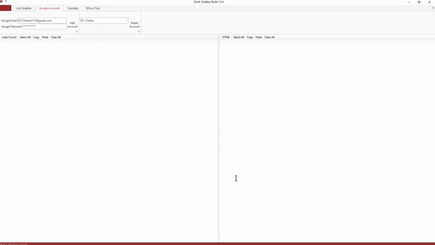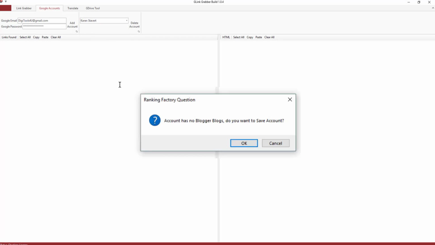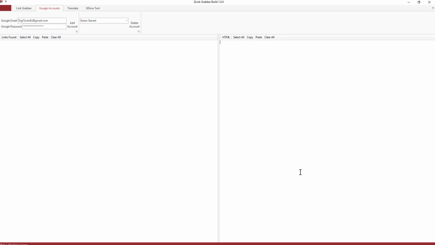Back to Link Grabber. So I've now got 3 different addresses in here, and if you do not have a blogger attached to the Gmail address, you'll get a notice informing you that you don't have a blogger attached to it. So you may want to just go ahead and add blogger accounts to all your Gmail before you insert them here, because you may want to use them and it's easier to do it beforehand than afterwards.